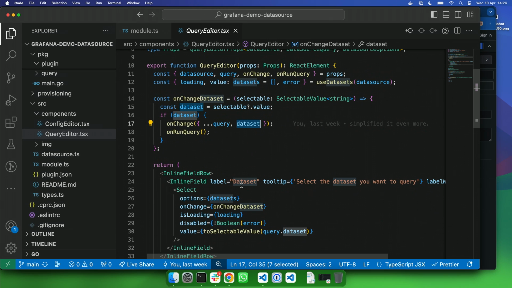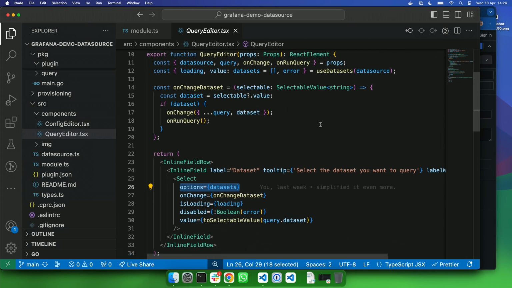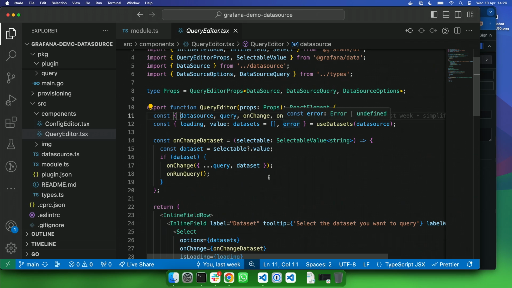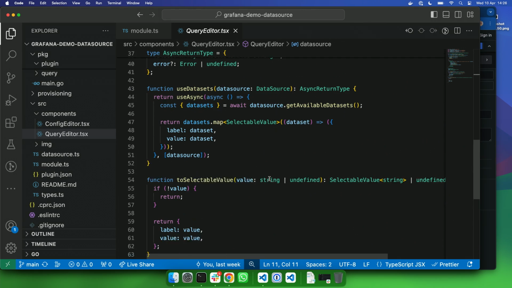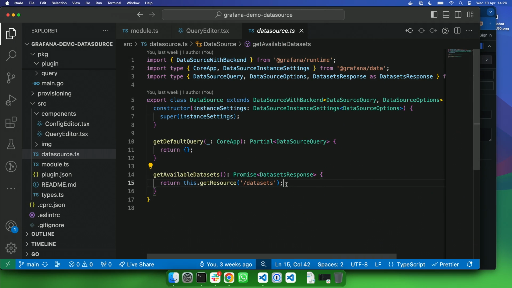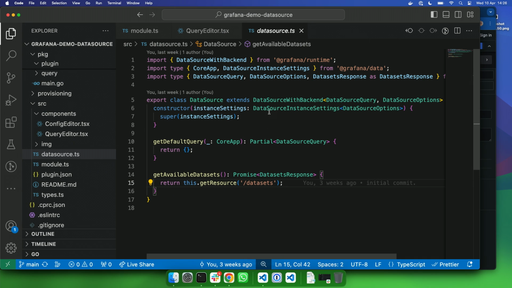Also, what we can see, the options here, they are being fetched from use datasets. So use datasets are using the data source. If we jump to that one, we can see that we are calling the get available datasets, which I talked about earlier. And this one is using a custom resource, so it's going to call the /datasets, which is implemented in the backend to fetch that data to use it in the query editor.